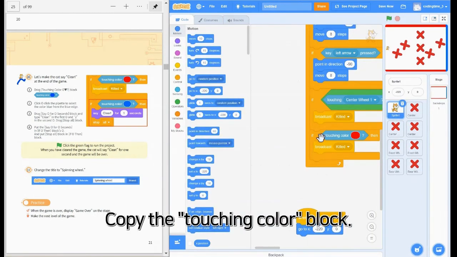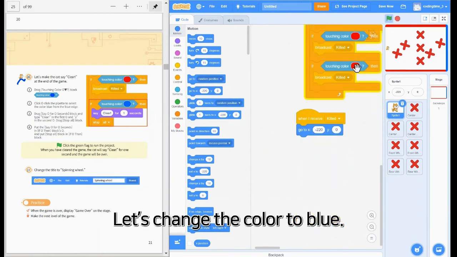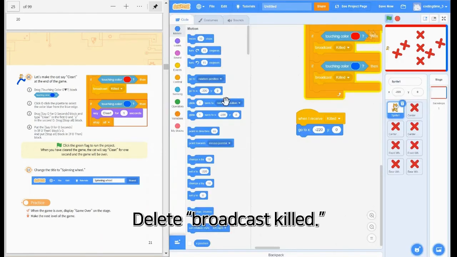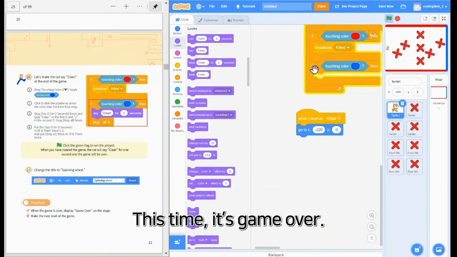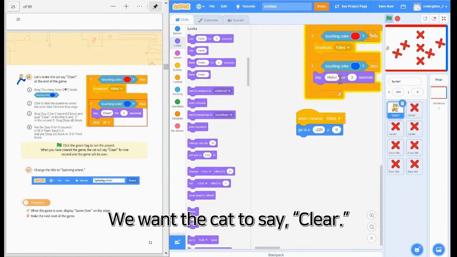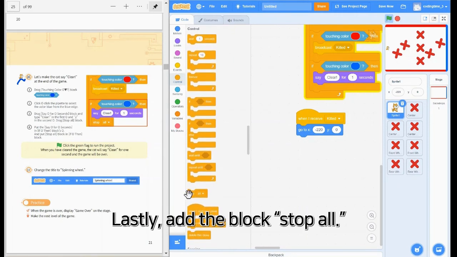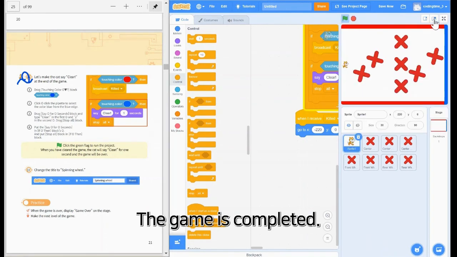Copy the touching color block. Let's change the color to blue. Pick the color blue. Delete broadcast killed. We don't need this. This time it's game over. We want the cat to say clear. The cat will say this for 1 second. Lastly, add the block stop all. The game is completed.